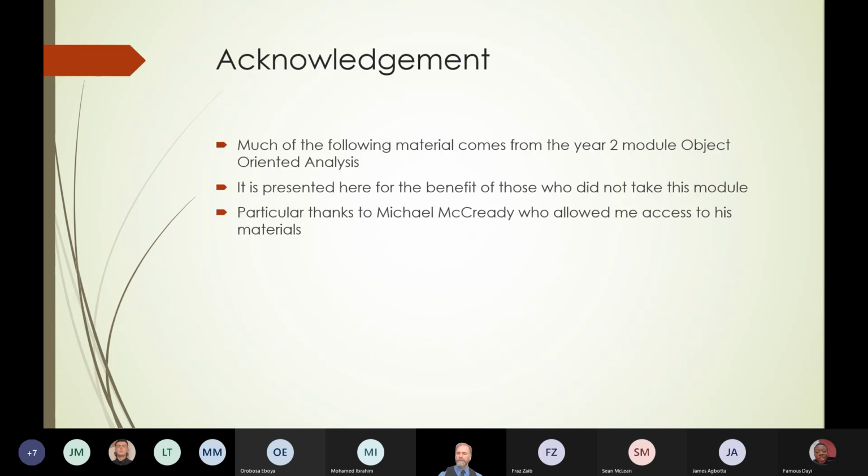As I said before, some of you will have done this if you've done previous modules like object-oriented analysis. This will be familiar to you, so this will be a revision. And indeed, some of the stuff that you see is actually straight from that module. Michael kindly let me take his stuff and reuse it here. Now that I say that, I realise that probably you guys don't know who Michael is because he retired a couple of years ago. But if you're out there, Michael, thank you again.